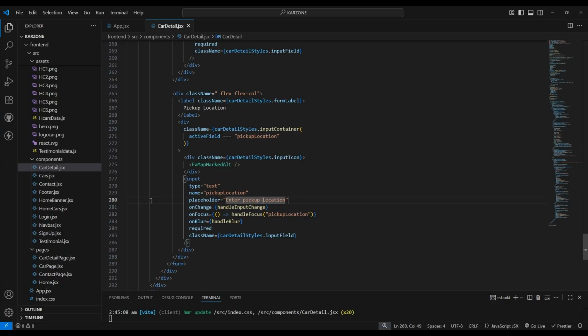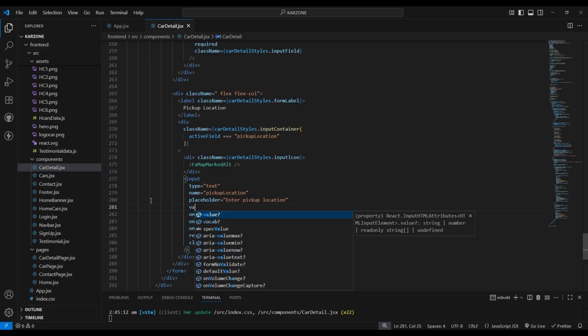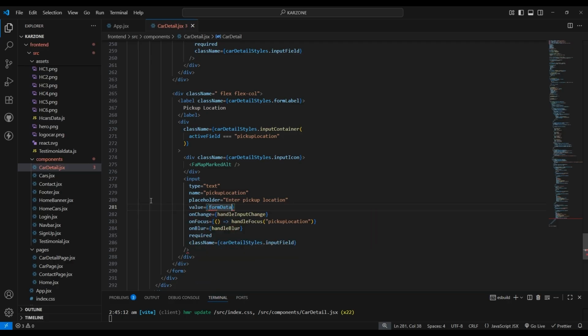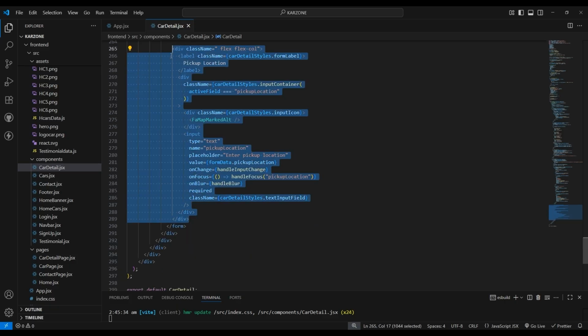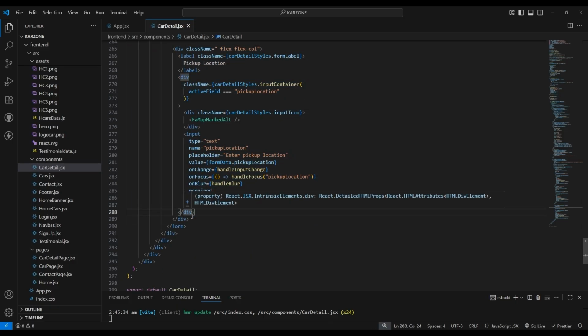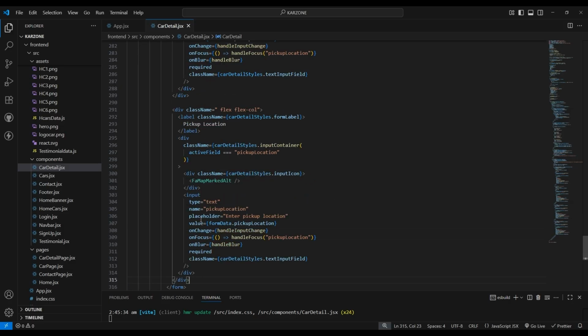And let me type a value also here, it will be formData.pickupLocation. Now change this class name to text input field. Now after this, let's copy this div, and now after this let me paste it here. Here let me change this pickup location to full name, and here this will be changed to name only.